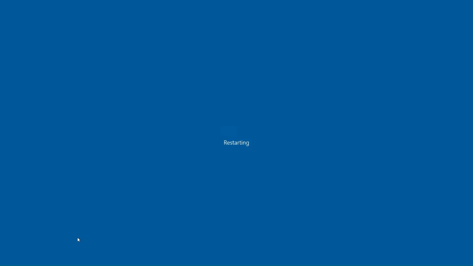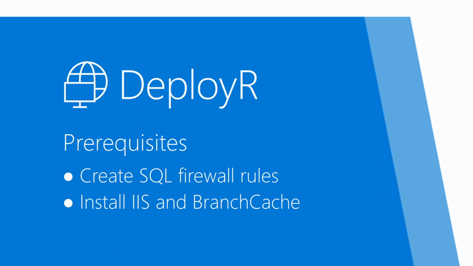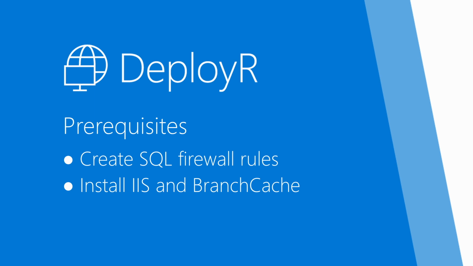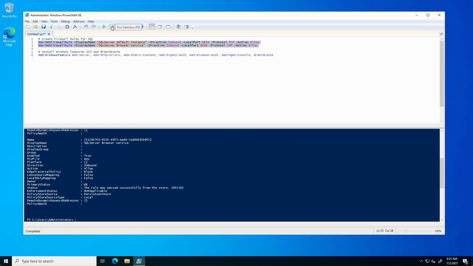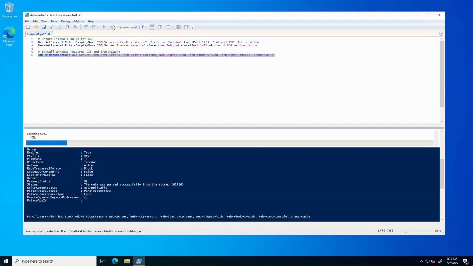Create the SQL Firewall rules, install IIS and BranchCache. Open an elevated PowerShell window. Run the PowerShell commands from the documentation for creating the firewall rules for SQL. Next, run the PowerShell command from the documentation for installing IIS and BranchCache.